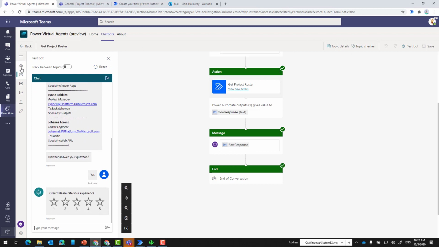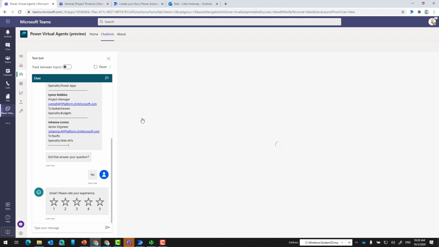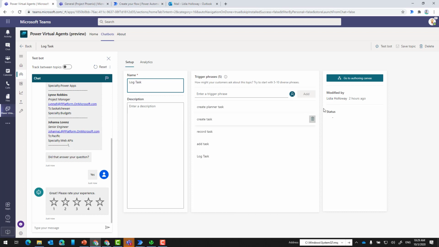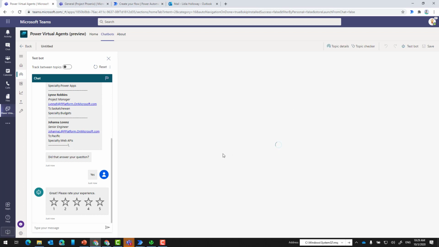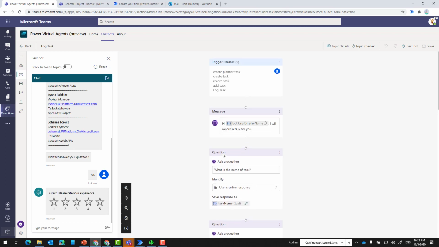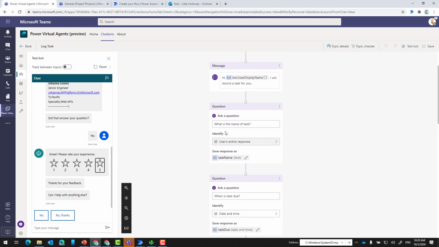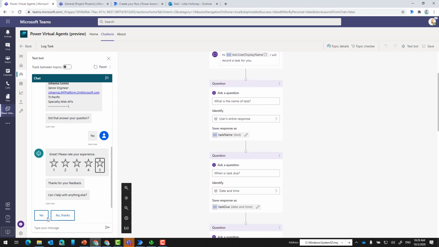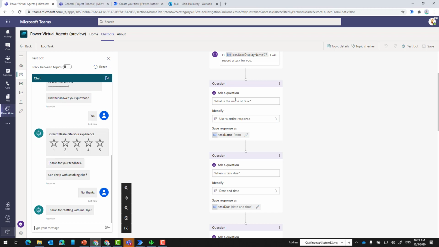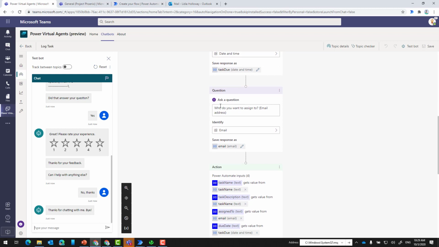Now let's go to the next level, and as I'm going through this, I'm increasing the complexity involved. In this case, we might want to log a task. So you might be in a meeting, you might be having a conversation, and you want to record a Planner task for the team itself. And so in this case, we're just going to have a little welcome message here, and then we're going to prompt the user for some more information, like what's the name of the task, when is it due, and who would you want to assign this task to.